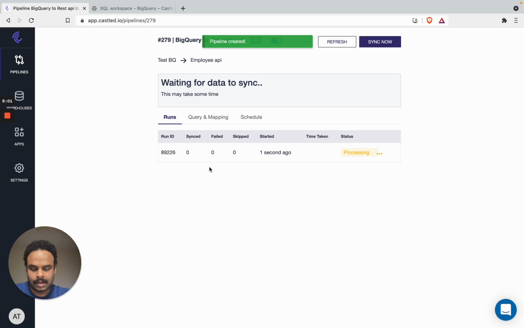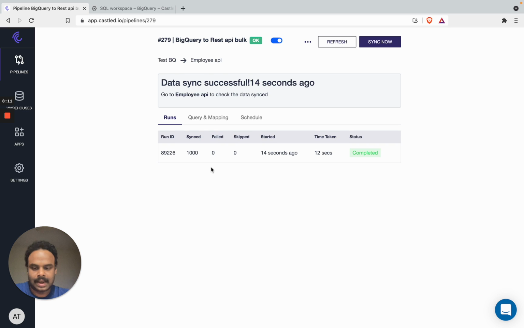So now if you see, compared to the previous run, this will be much faster, because it doesn't really have to make 1000 API calls. It just has to make I think 10 API calls. See, it's completed now, like all of a sudden, because it doesn't really have to make 1000 API calls, and there is a parallelism of 10, and there are 100 records in each API call.